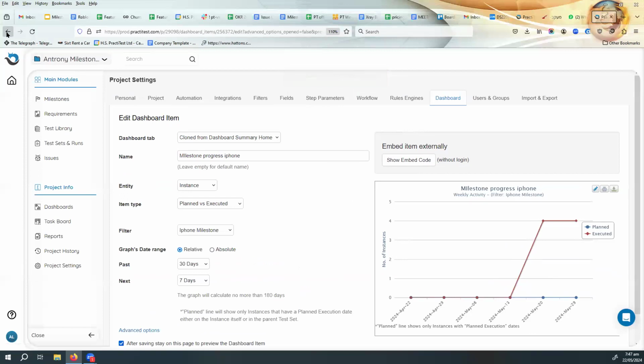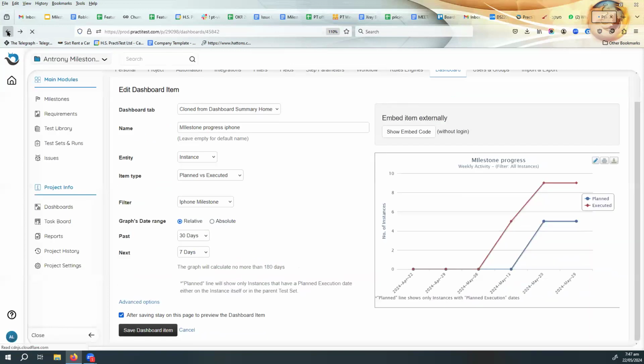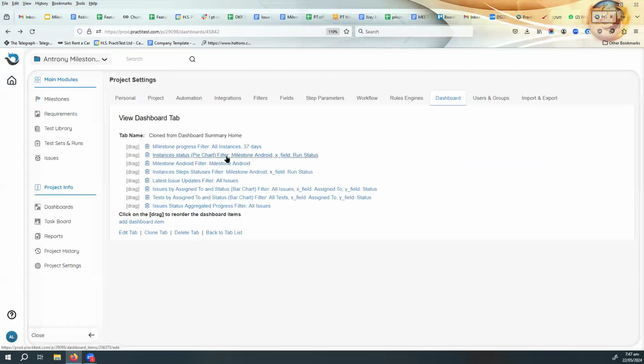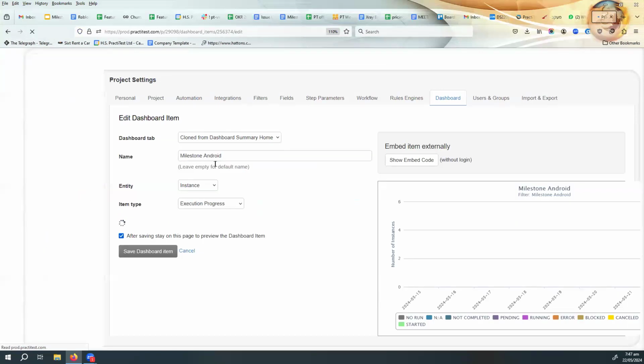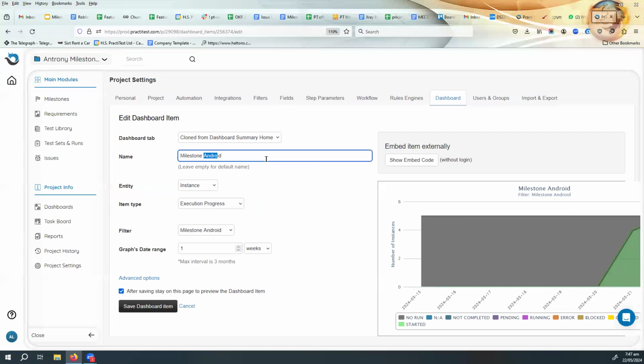And then if we go back to the main tab, we're going to change the milestone Android, and we're going to change this to milestone iPhone as well. And we're going to make it iPhone milestone. And then as we save it, you'll see that we've got different statuses here from the milestone Android.